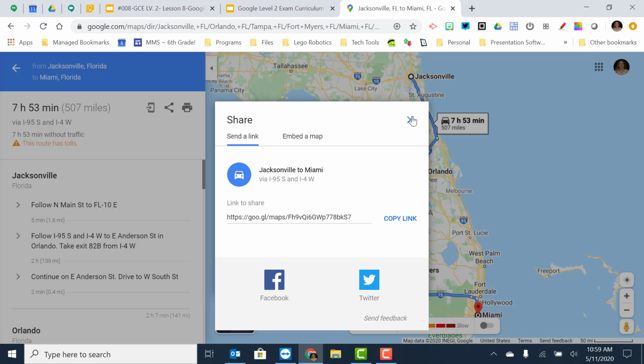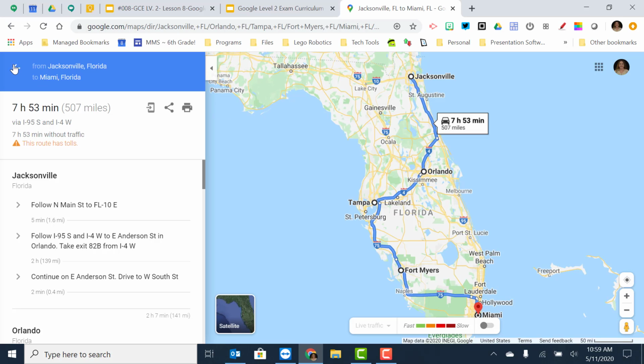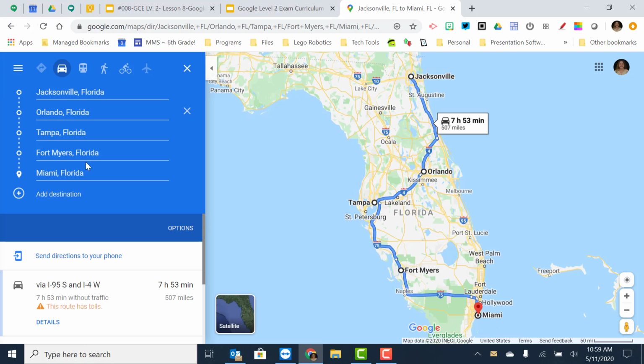So just make sure for this portion that you are able to map out a route, drag the different locations around to change that route, and then actually email a link to those directions to someone. So that's basically it for getting driving directions in Google Maps.